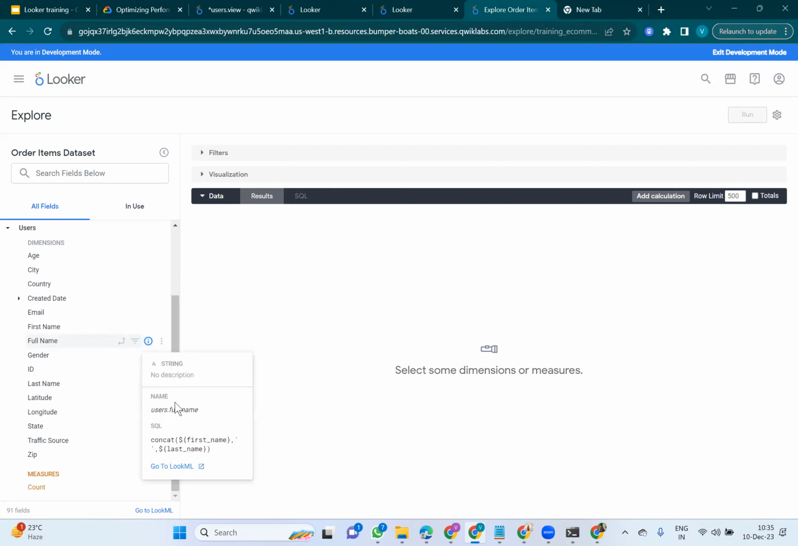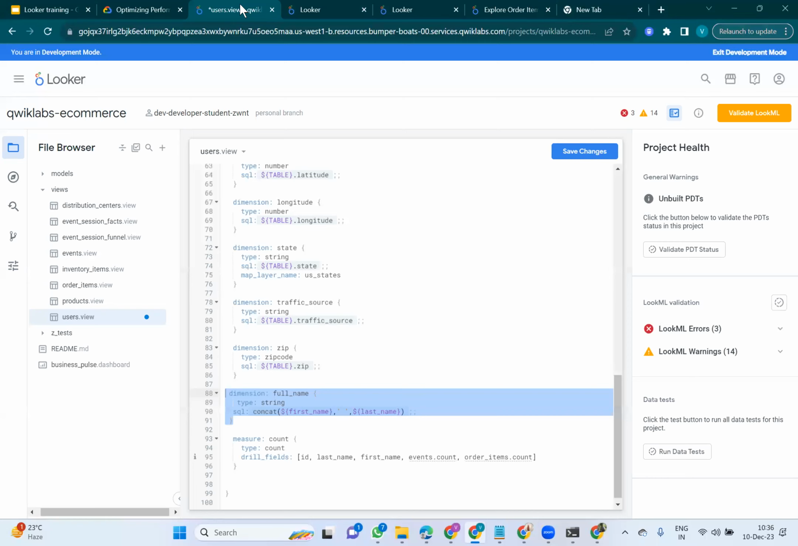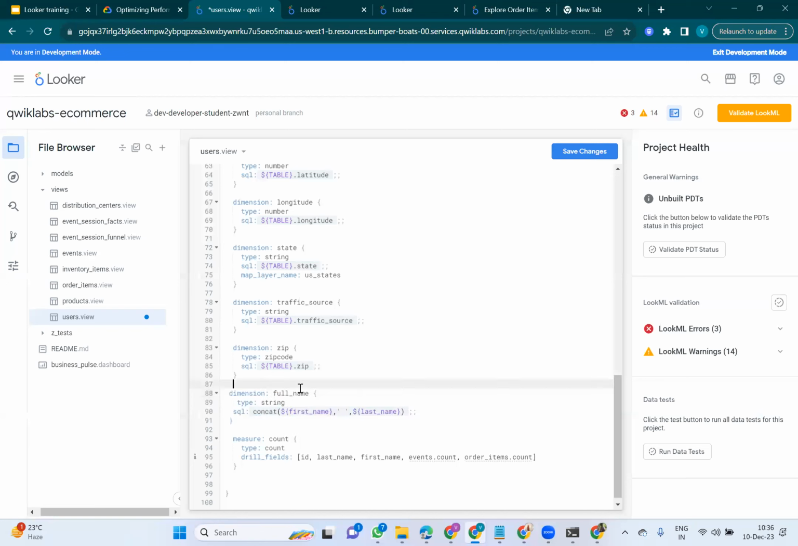See, if you see here, what is the full name mechanism? Concat of first name, comma, last name. Is it very easy or is it difficult, guys? Yeah, this is easy compared to other BA tools, definitely. So you need to know only how you need to define that sheet.